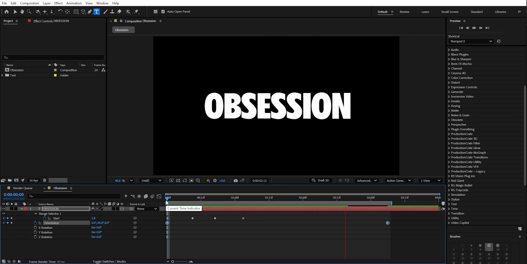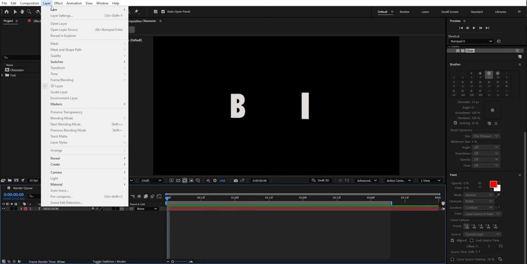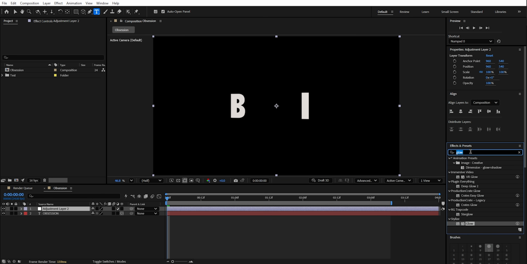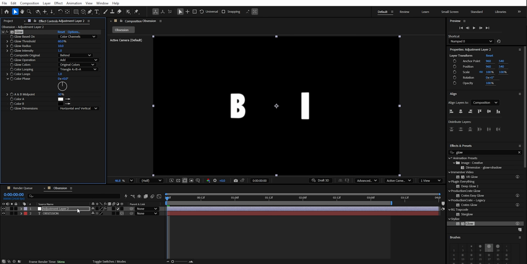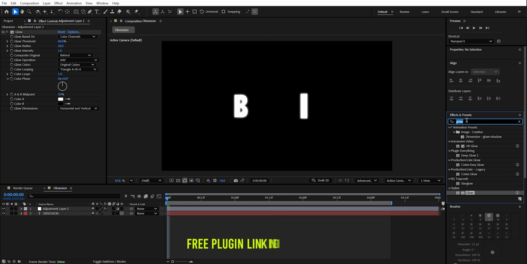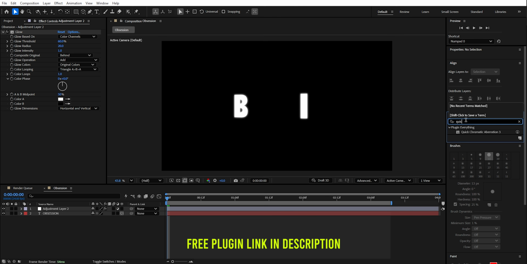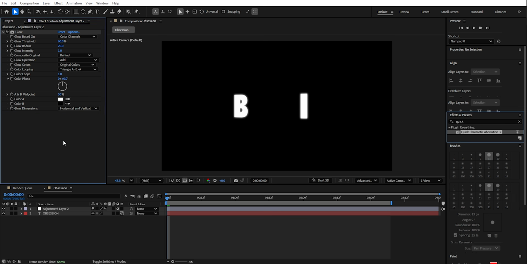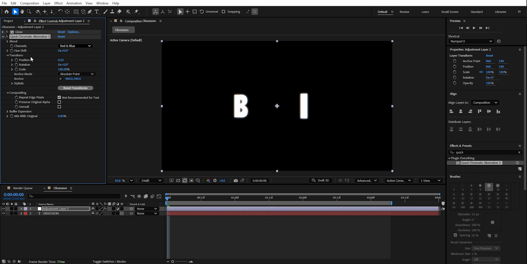Now let's stylize it. For that, we'll create a new adjustment layer. Here, we'll search for glow under Effects and apply it to our adjustment layer. We'll change its glow radius to 20. That's it. Then, we'll search for Quick Chromatic Aberration. You'll find it in the description. The plugin is totally free. And here, we'll make a few changes.